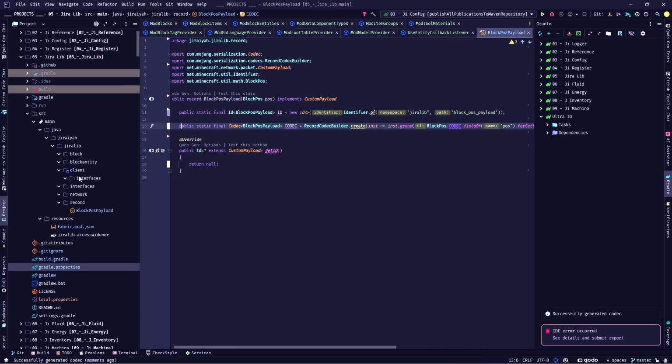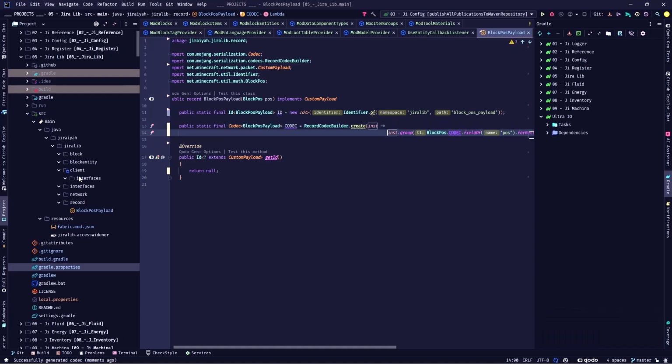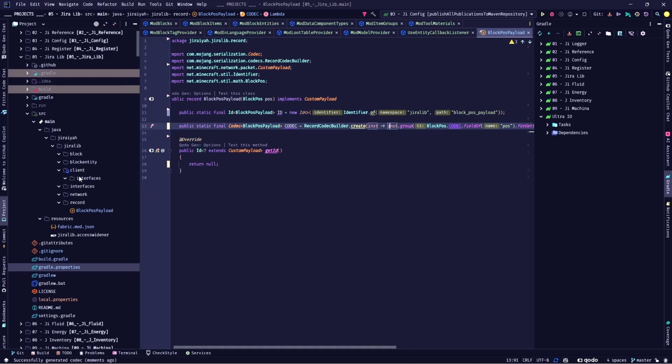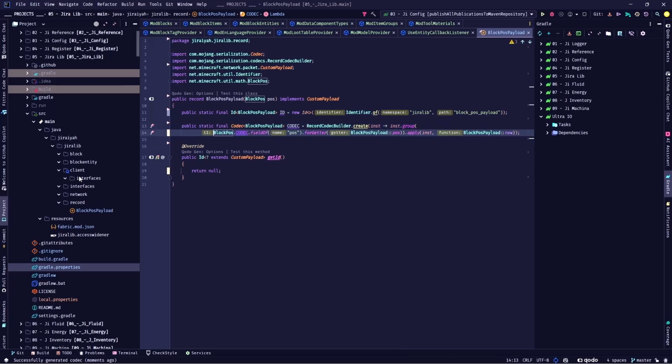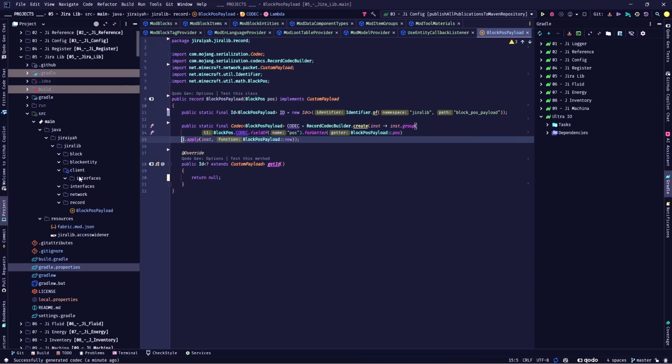And when I use it, I review it to make sure everything works. So it should be a RecordCodecBuilder.create instance, goes into, actually, let's keep it this way, the group, and after the open parenthesis, the T1 should be BlockPos.CODEC.fieldOf pose, forGetter, the BlockPosPayload::pose, and finally we hit the, there we go, apply for the instance with the function of creating a new block pose payload.